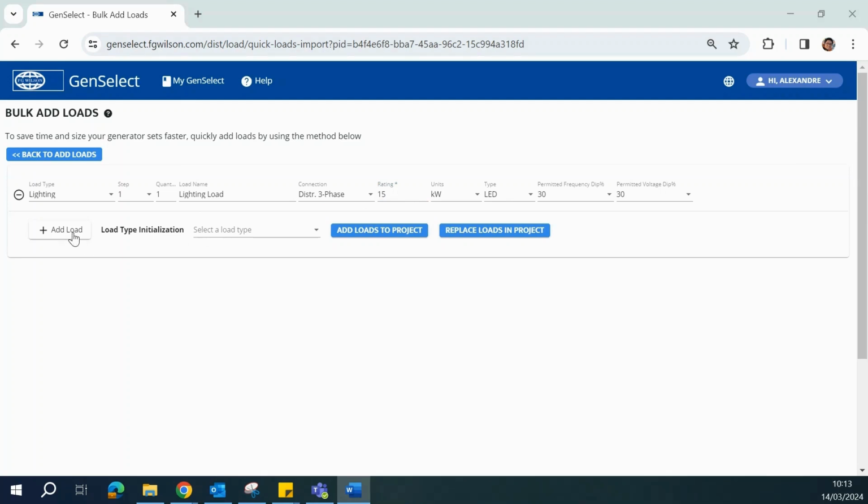Click on the Add Loads button to add more loads. You can pre-select the load type you want to add before adding the new load, and GenSelect will know already which load type you want to add.